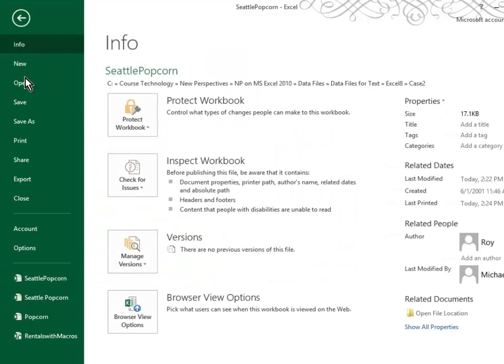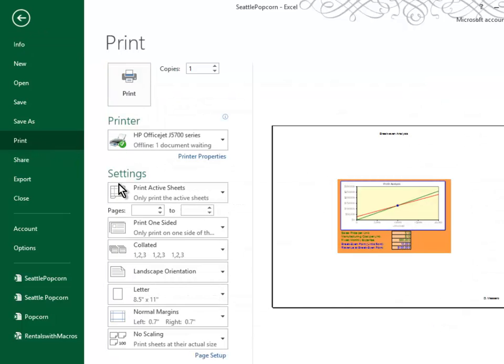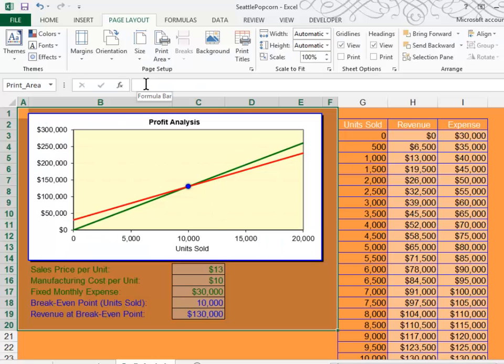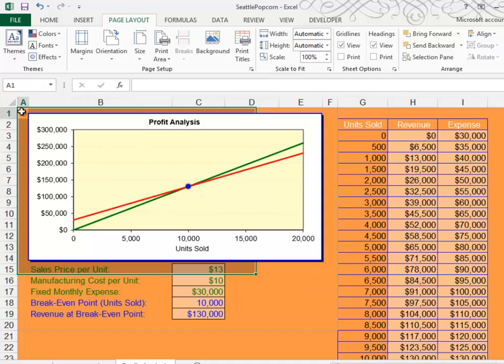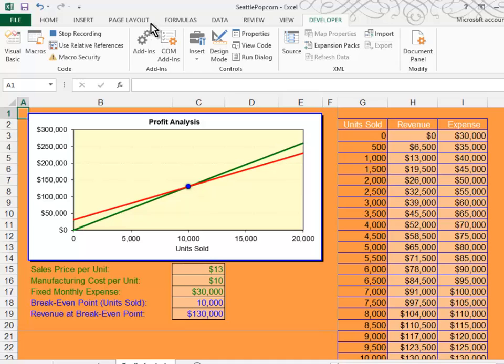So we'll go to File, Print. You can see in the Backstage view that everything looks good. So then we would click on the Print button, which indicated that it was printing. The last thing we want to do is select cell A1, and now we'll stop the recording.